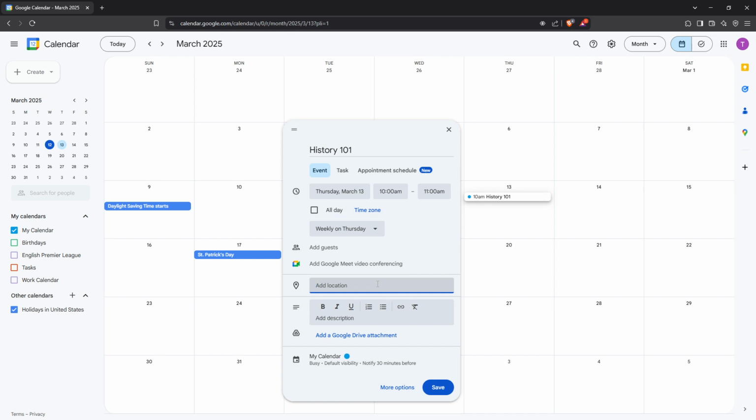You can also add guests to the event. If you're sharing this with a class, or perhaps colleagues, include their email addresses in the guest section. This ensures everyone is on the same page and gets notifications regarding any changes or updates.